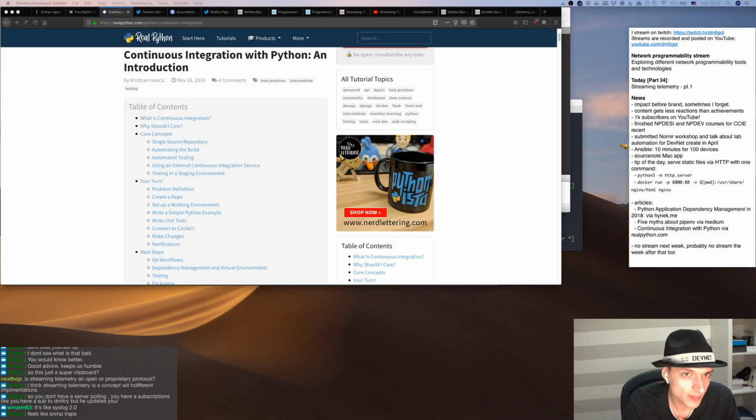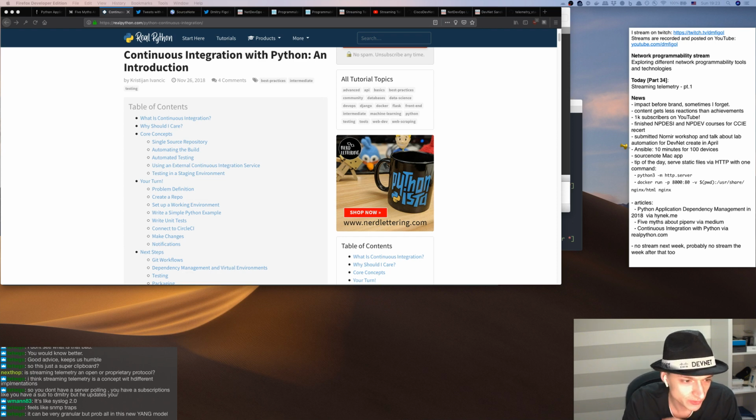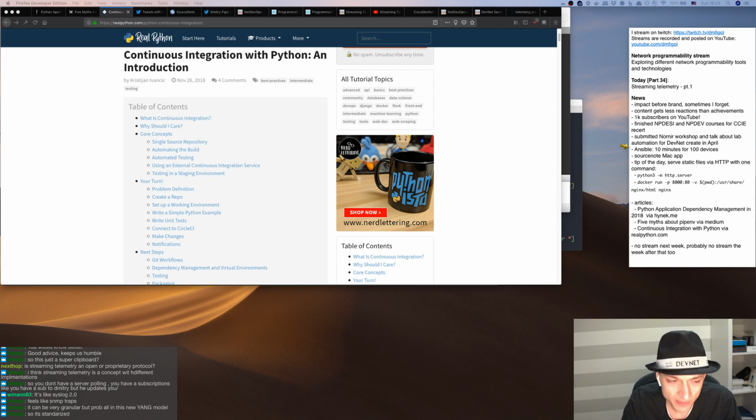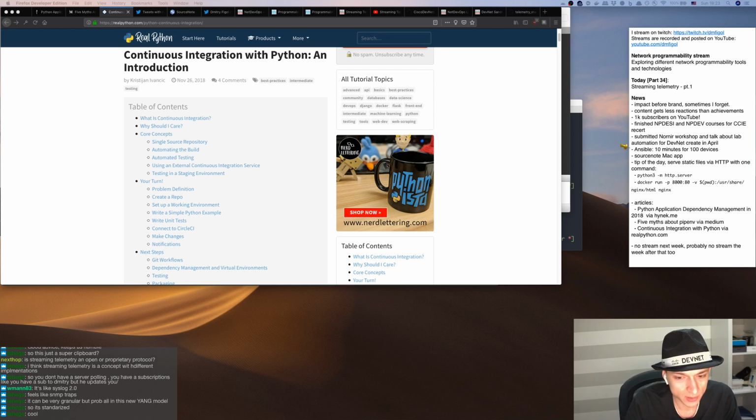Feels like SNMP traps? Yes, it's kind of like SNMP traps, except more advanced and more structured. It can be very granular, but it's all in the YANG model, so it's standardized. It all depends on the YANG model, so it really is up to the vendors what kind of models they implement. There are some OpenConfig models that have telemetry, but there are also vendor-based models, and usually vendor-based models have broader coverage than OpenConfig.